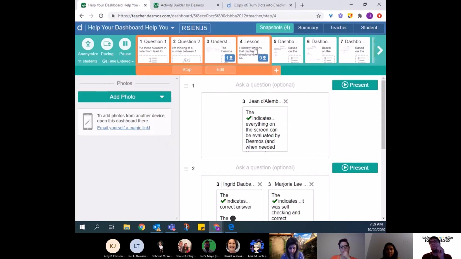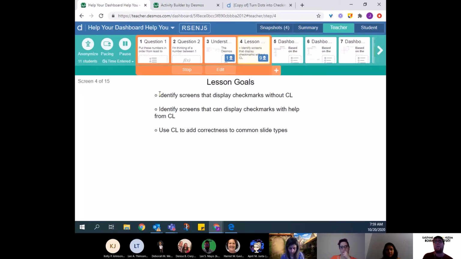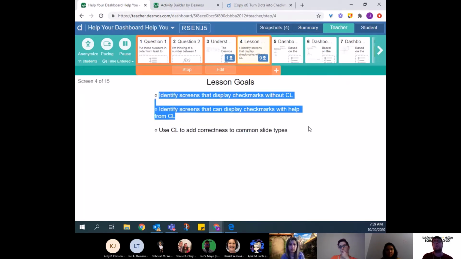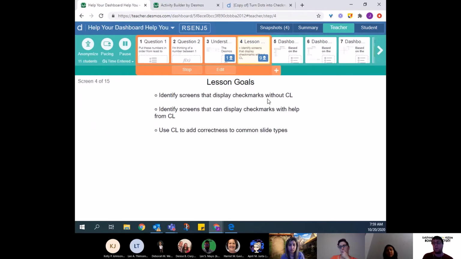Now, what I'm going to end up doing today is hoping that we finish with these 3 things: you can identify screens that display check marks without CL. CL is the computation layer. I assume that's why you're in my session, because you have a little bit of comfort with putting some commands into the back end of activities. Identify screens that can display check marks with the help from CL. And then we're going to actually put some computation layer to work. I'm going to have you all practice. I'm going to show you some things and then give you some challenges, and stick on the call. You can work on them now or return to them and get in touch with me during the week. Sounds okay?